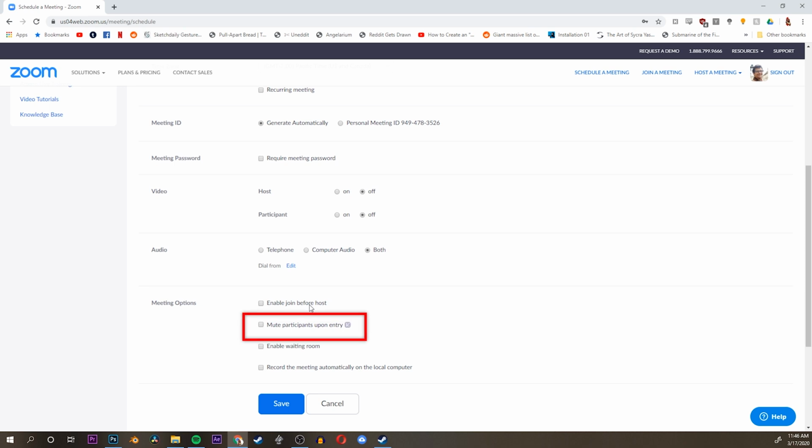Mute participants upon entry also does exactly what it sounds like. When a new person joins the meeting, they are automatically muted and the host has to unmute them before you're able to get their audio or video. Enabling waiting room actually cancels out enable join before host, so those two actually don't work together.